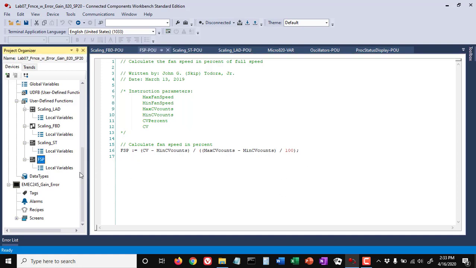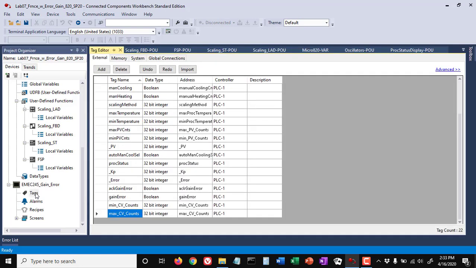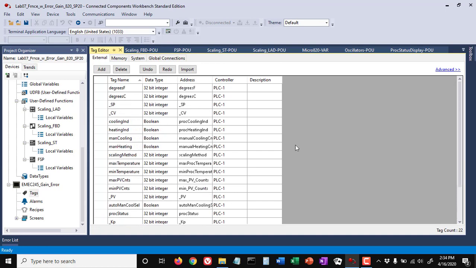All right, now in this project, I have an HMI added, and I named it EMEC 245 gain error. And you'll see a tags area. If I double click on tags, you'll see that these are the tags that the HMI is using. We're not using any alarms. We're not using any recipes. But here are the screens.